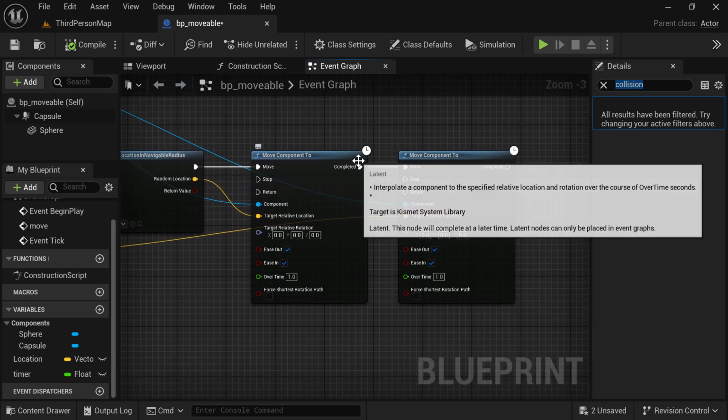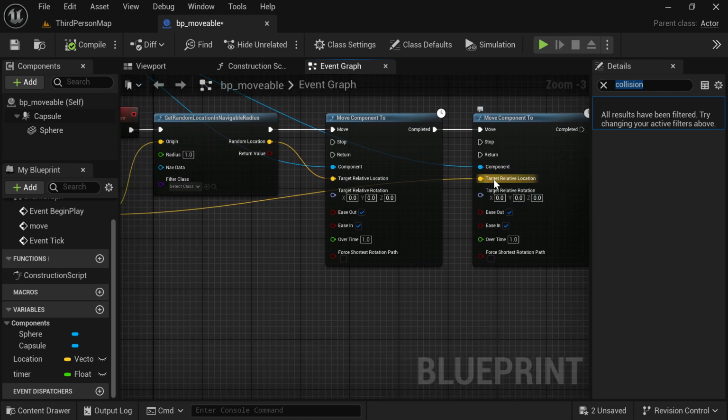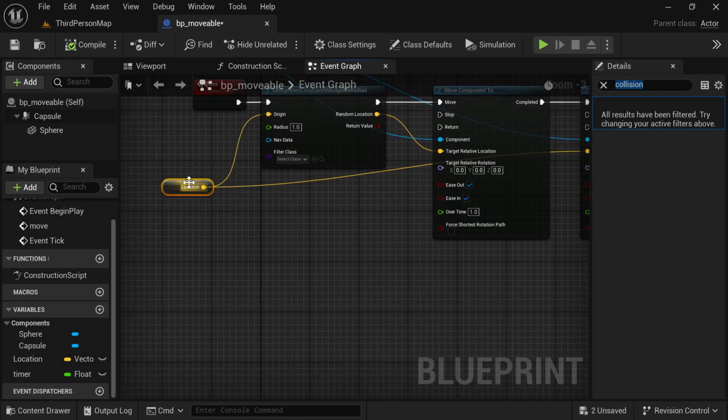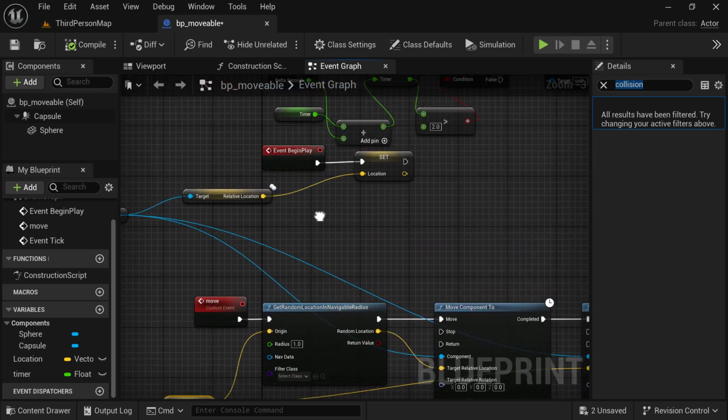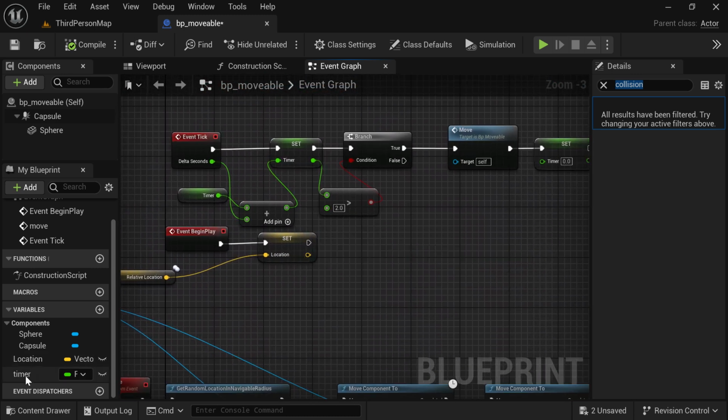And then as soon as that's completed, just call it again. Same component to the sphere. This time the target relative location is going to be coming from that location variable that you set on begin play. Under tick, got that timer variable. So you're going to pull off onto a set that timer variable. You're going to pull off the delta seconds, add that to your timer variable, and then set it.